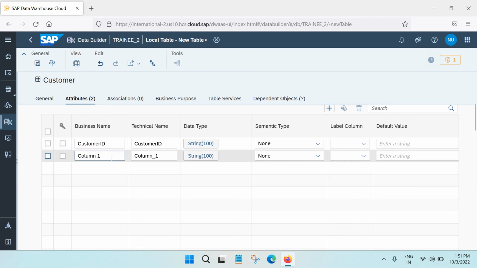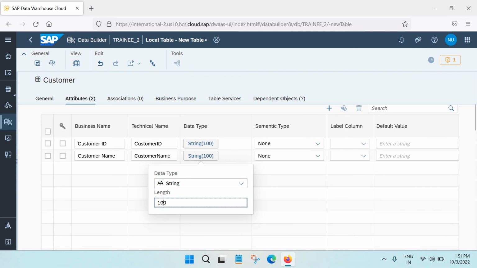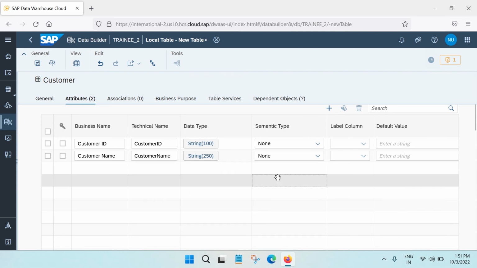Now I'm adding the customer name. This is the business name and this is the technical name. In the business name, if you want, you can give some space, but in the technical name it automatically adds an underscore. Here you can see the difference. If you don't want the underscore, then remove it. It is completely up to your requirement. Business name is the display name, technical name is the technical name. For the name I'm giving 250 because the name will be bigger. In label column, nothing. Okay, this is done. Now I created two columns in this table.